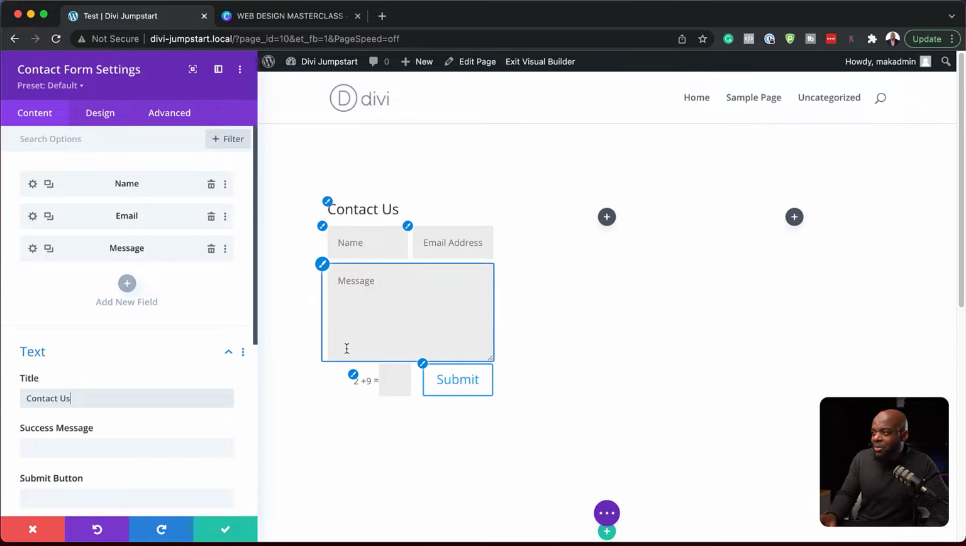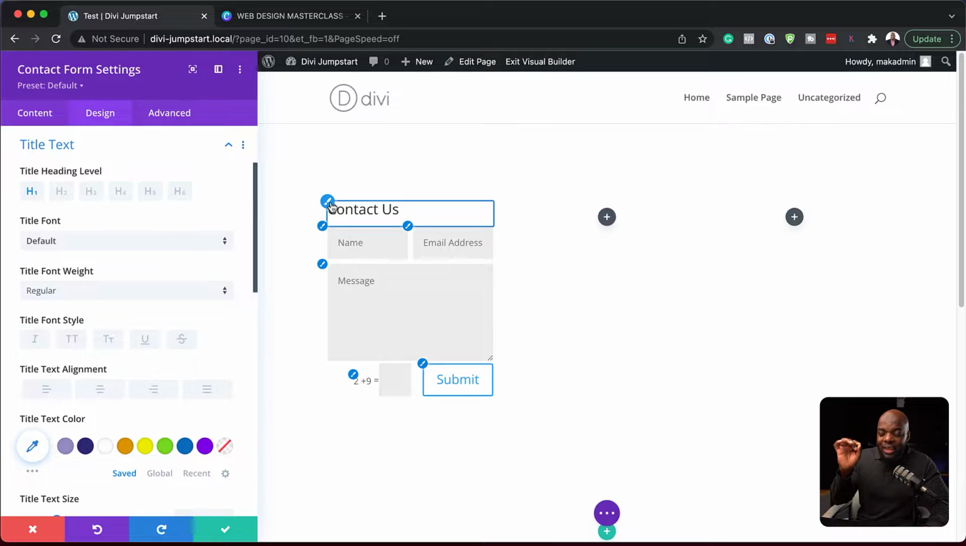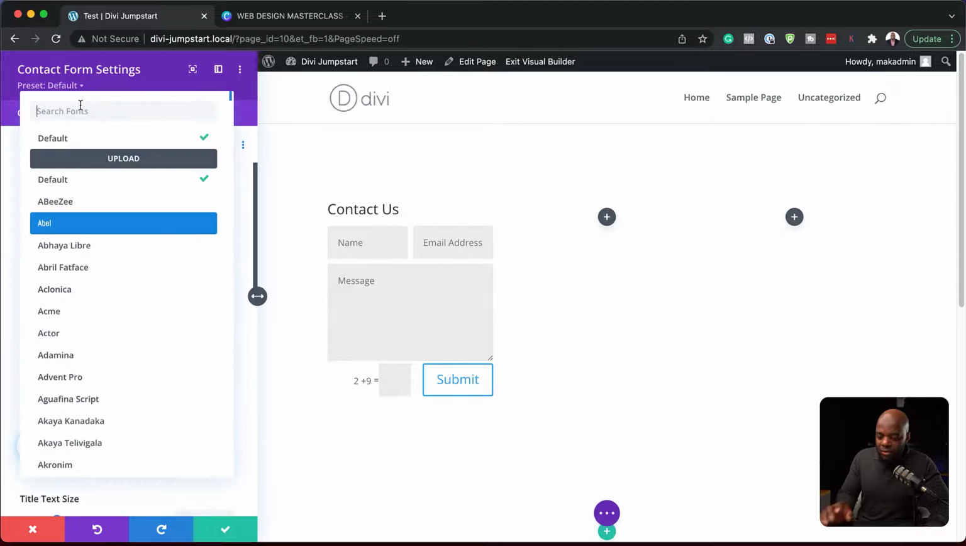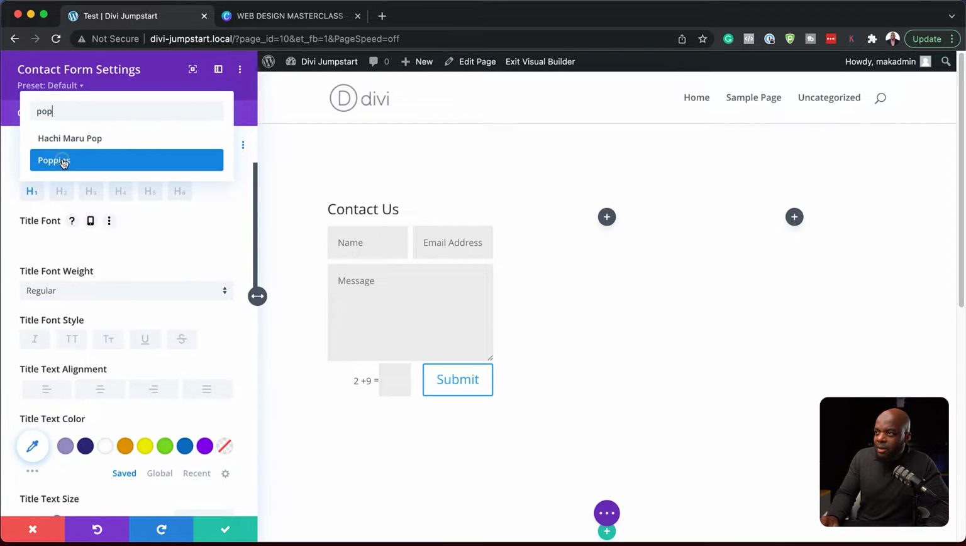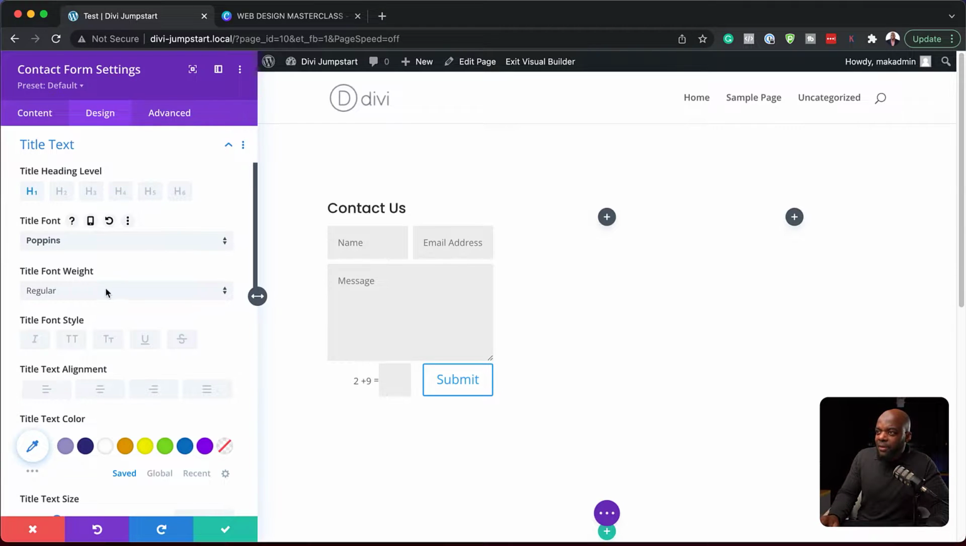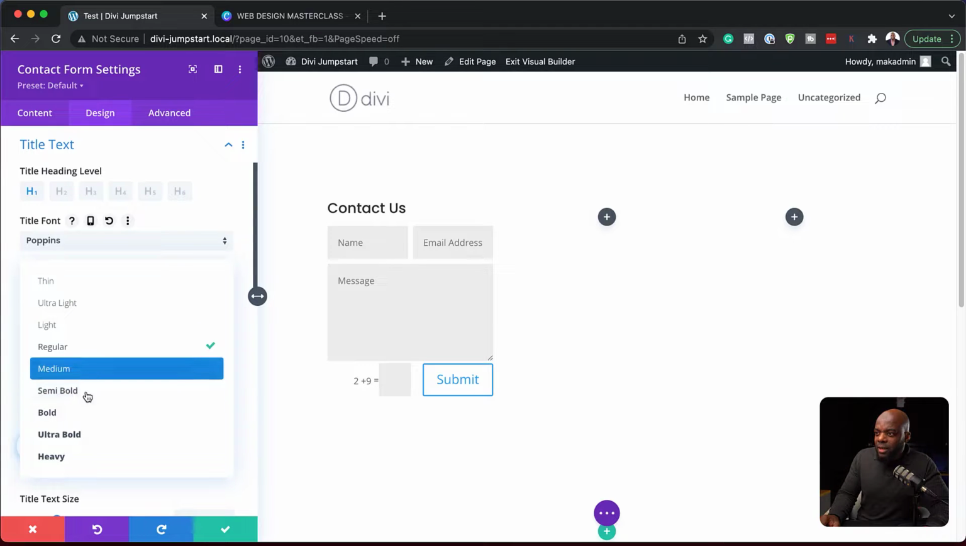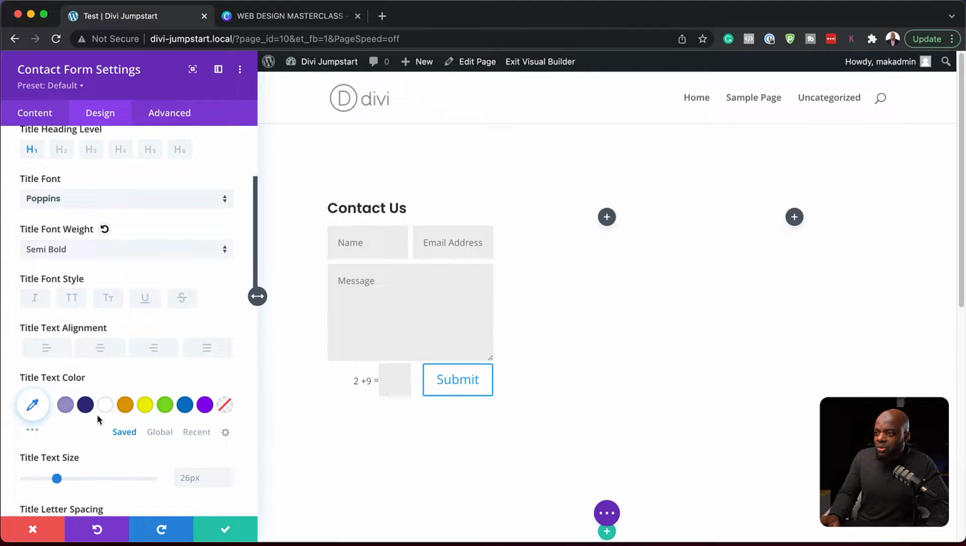Now, one cool thing I want to talk about here is when you hover over this area here, if you click on this paintbrush icon, it takes you directly to that item that you need to make changes to. So in this case, I've clicked here. I can now go in and change my font. For example, let's say I want to add Poppins. Just like that, I've added my font. I can make this font semi-bold. I can also change the color. So all these things I can do to that specific item.